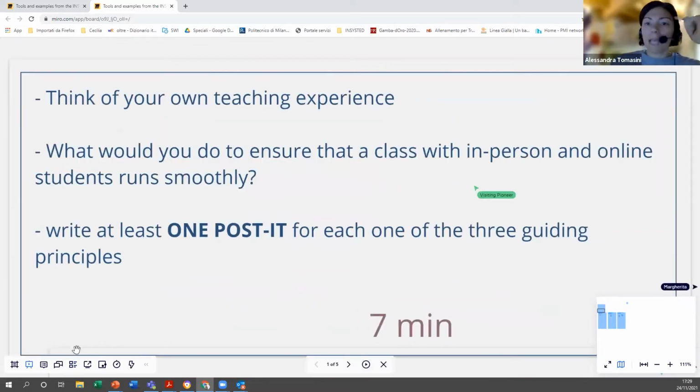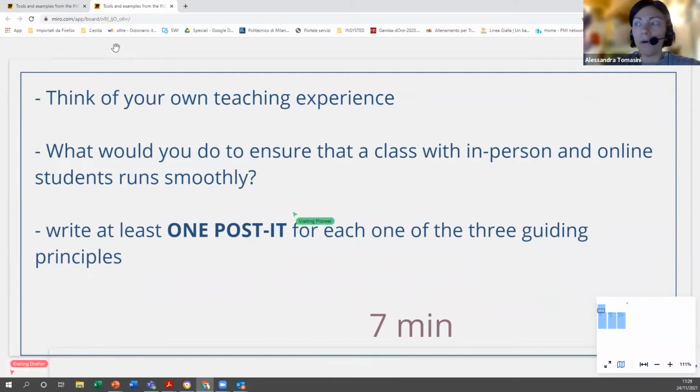So this is what I'm going to ask you to do in the next 6, 7, 10 minutes. First of all, I'd like you to think about your own teaching experience. And then, having in mind the activity I just presented, I want you to try to reply to this question: what would you do to ensure that a class with in-person and online students runs smoothly?